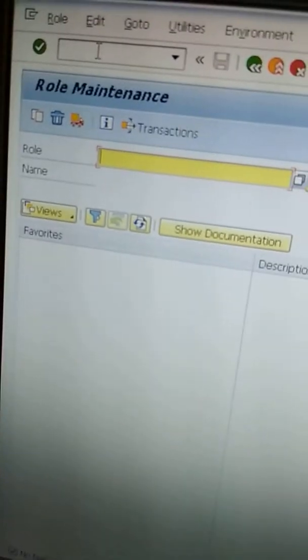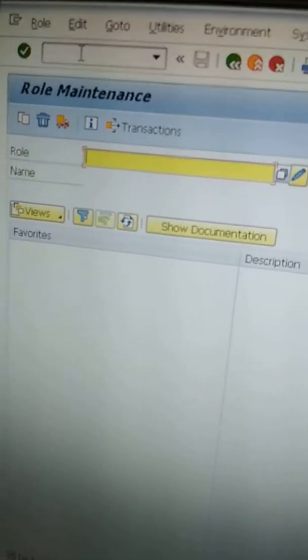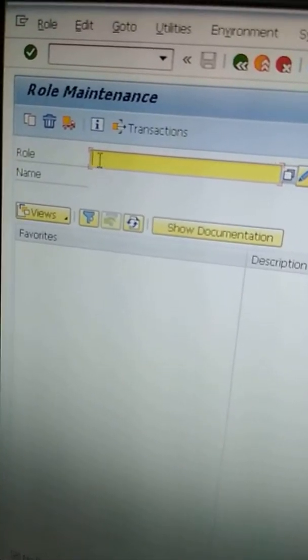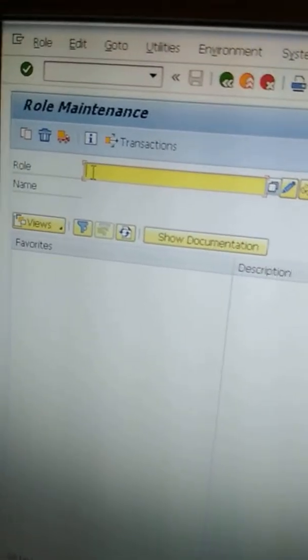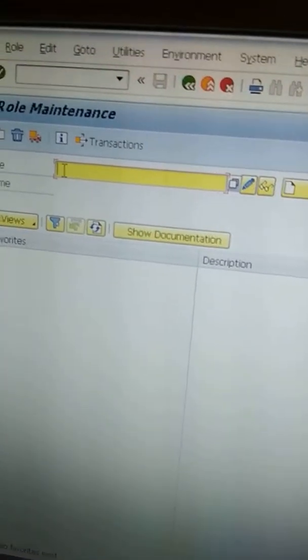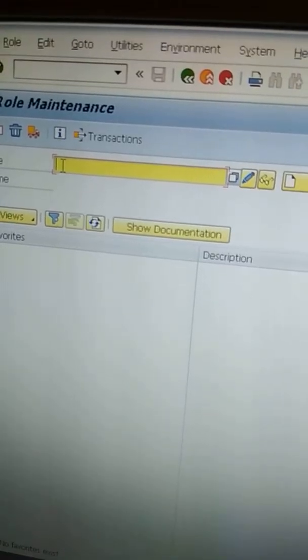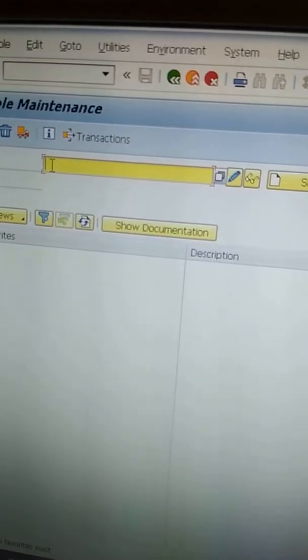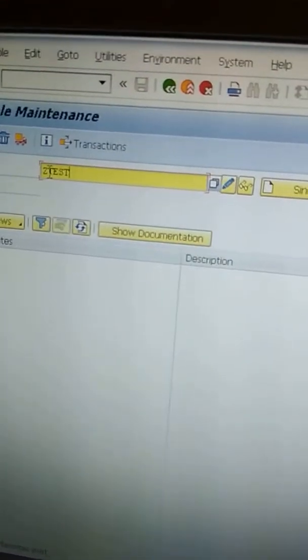Friends, this is the role maintenance screen that has come. You have to mention the role name first. I put the role name J test, and save.